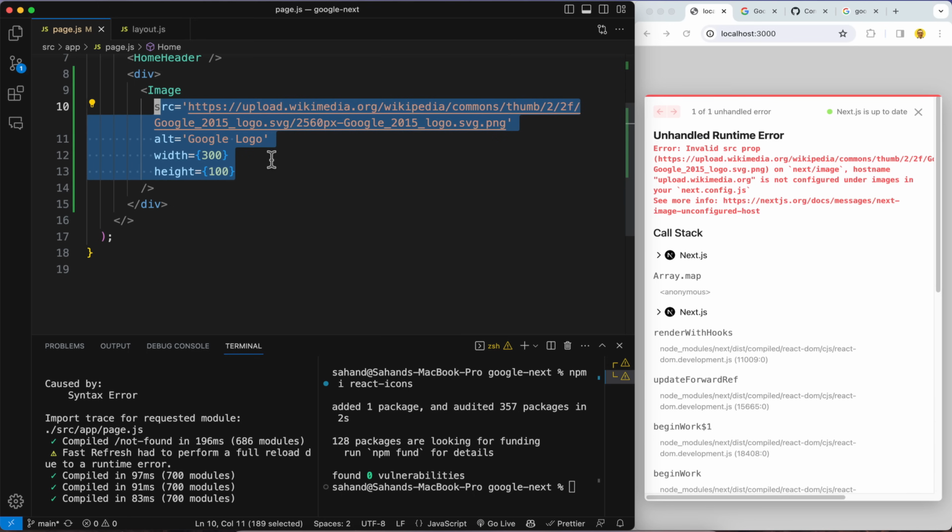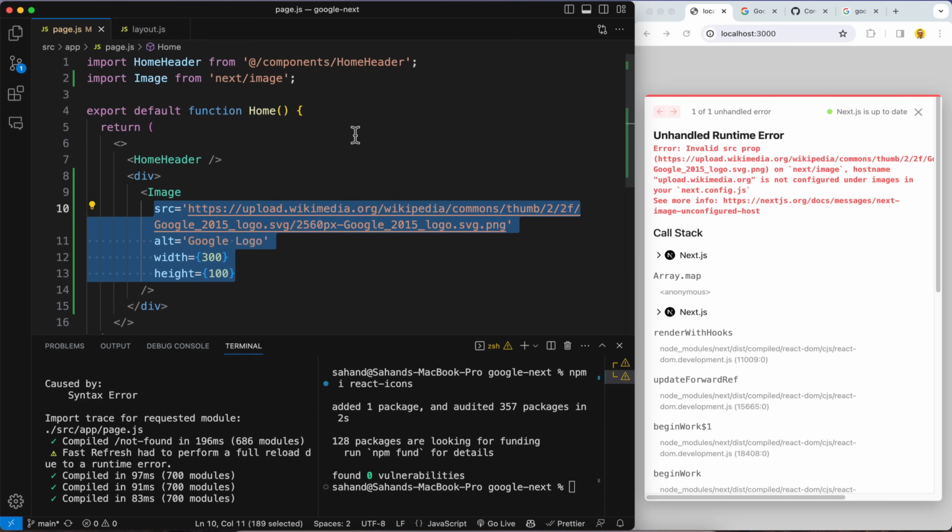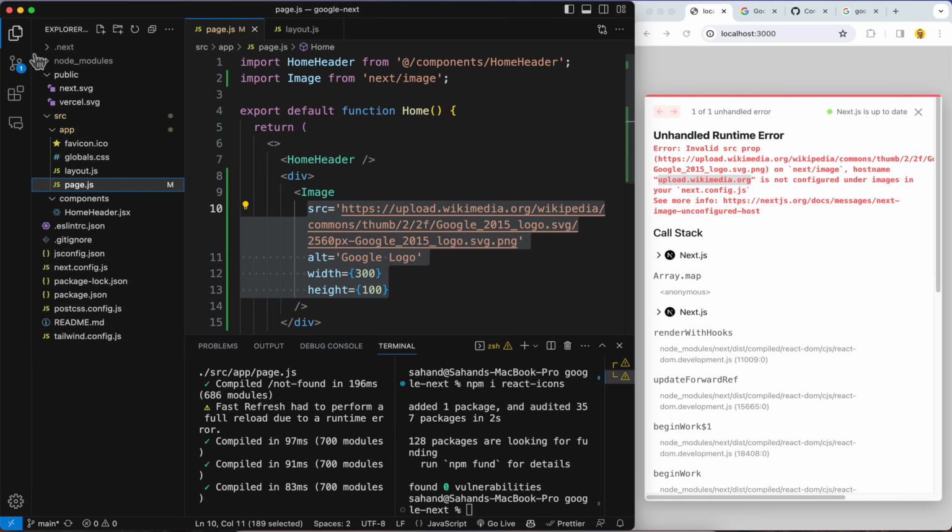So this is the correct way to add the image tag from Next.js. Then we are getting another error because for the Next.js image tag, we actually need to add the URL we are using to the next.config.js file. So the URL we need to add is this URL, upload.wikipedia.org. I'm just gonna copy this URL.